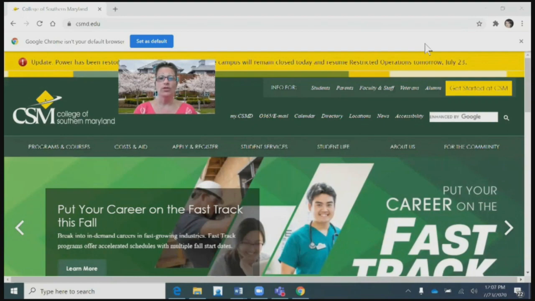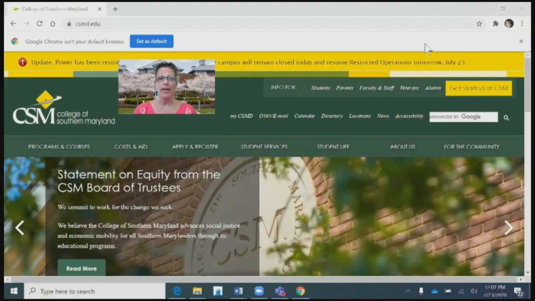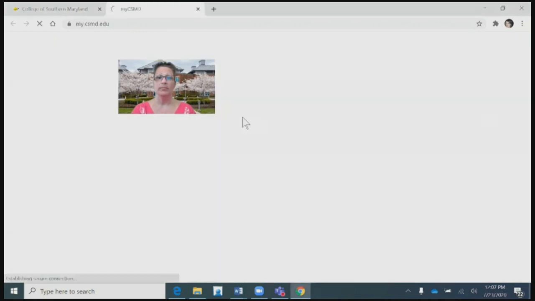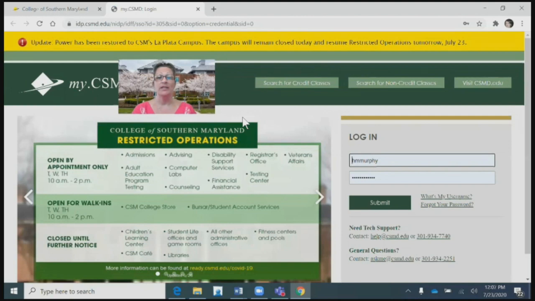First, you're going to want to start at the main webpage by going to csmd.edu. Once you've opened up the web page, you will want to go to My CSMD. After clicking My CSMD, you will want to put in your username as well as your password and simply click Submit.